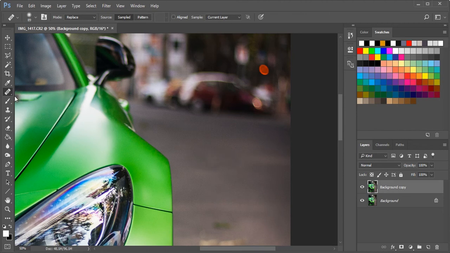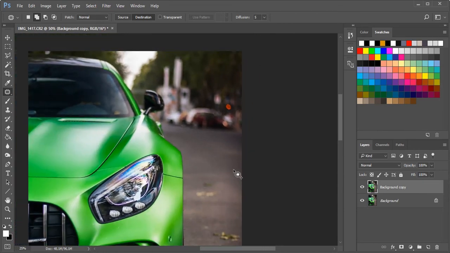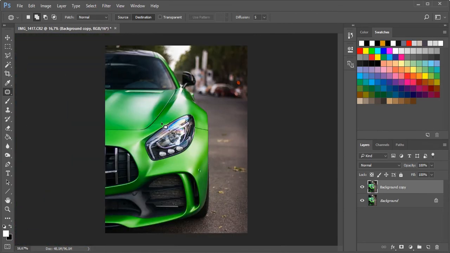Or you can maybe use another tool, so maybe the patch tool. You make a selection and then you just move it onto the area, and just like this it will remove the object. So this will be okay for the tutorial.